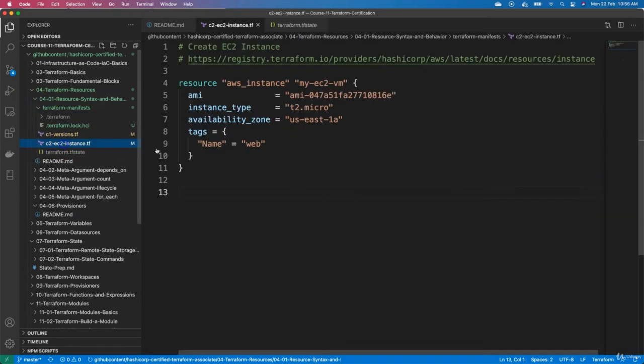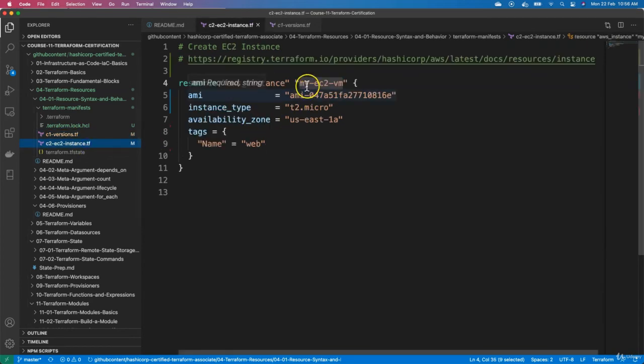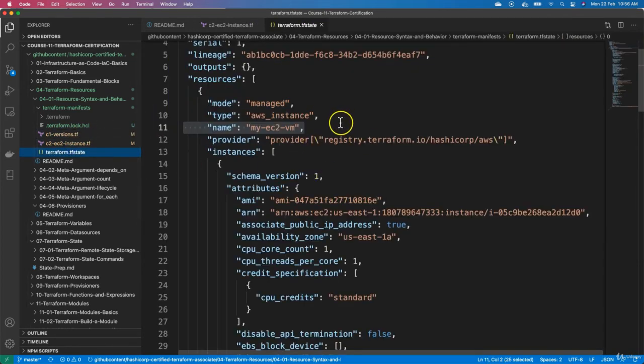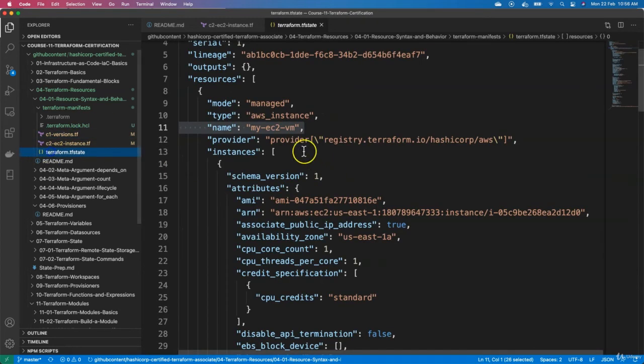That's the reason this local name is very important for us, whatever we define here, and it should be unique across this entire module you have defined. You call whatever is present inside this Terraform manifest, c1 and c2, the root module, and inside this root module this local name should be unique. Always refer to your instances and resources inside the terraform.tfstate file with the local names you have defined here. The provider information is registry.terraform.io/hashicorp/aws, which is what you have defined, and that is what you are seeing here.